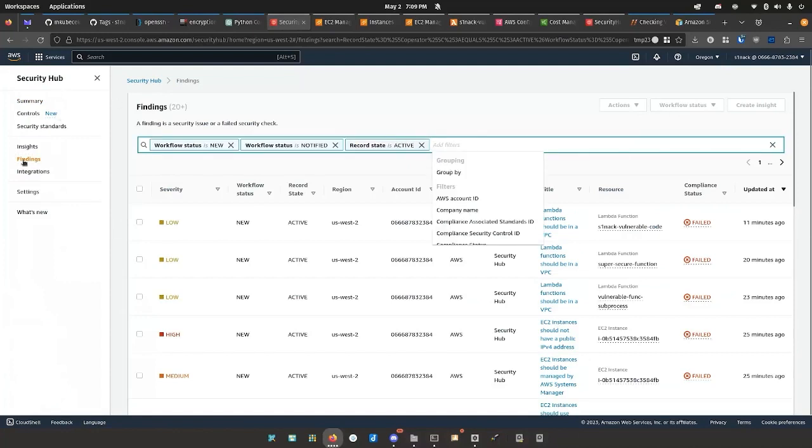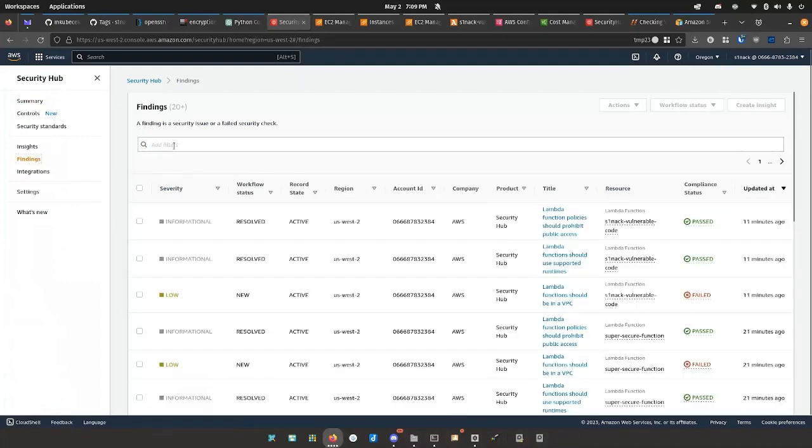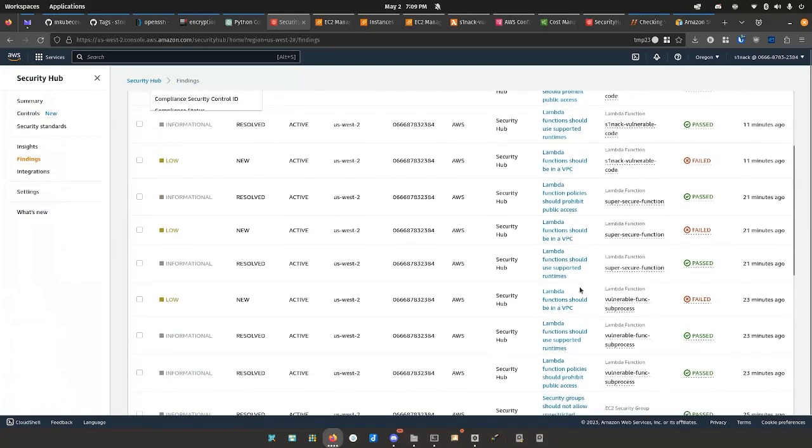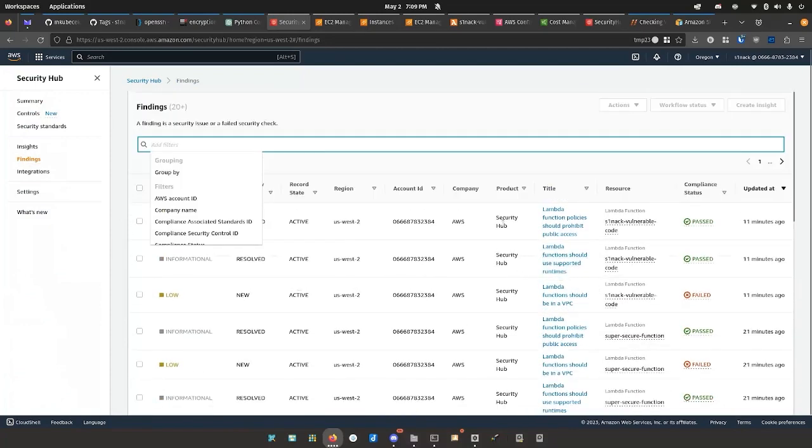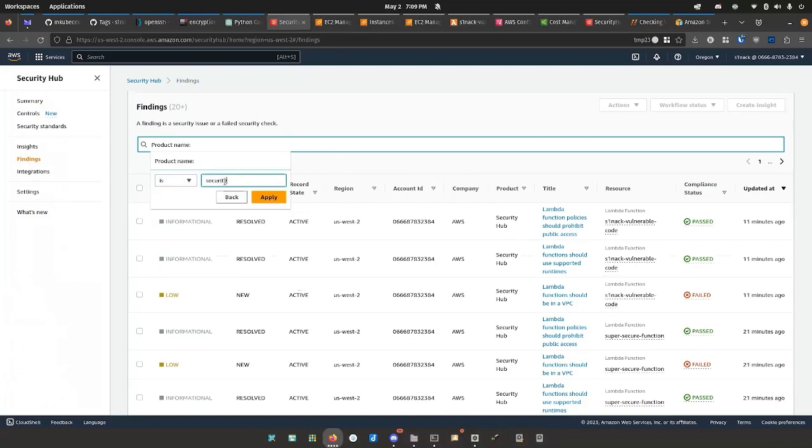So what I'm going to do is go over to this findings section on the left-hand side. And these are all the different findings that Security Hub has found. These are based off those default Security Hub CIS benchmarks and things like that, as well as GuardDuty alerts that I already have in, which we'll go over in a minute, and so on. So I am going to focus on things that are related to Security Hub. So if I go over to product name, I'm going to lock this down to Security Hub.